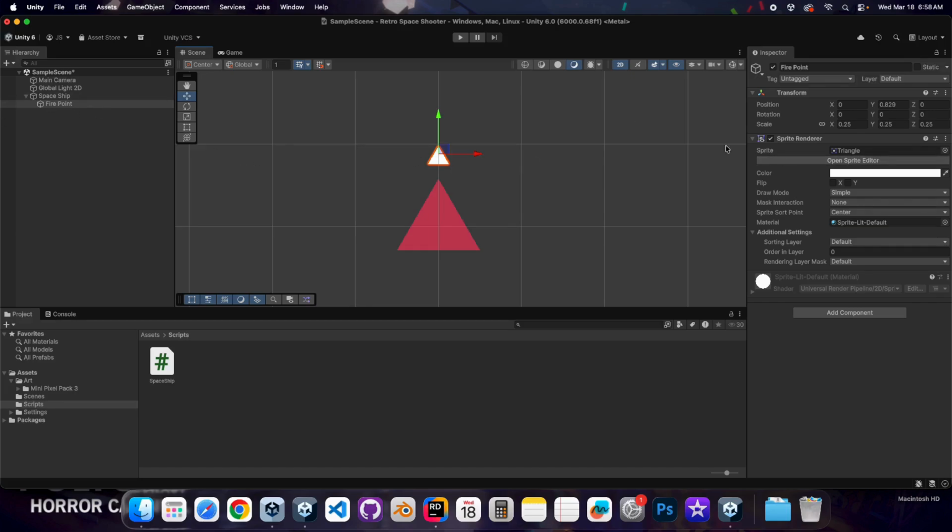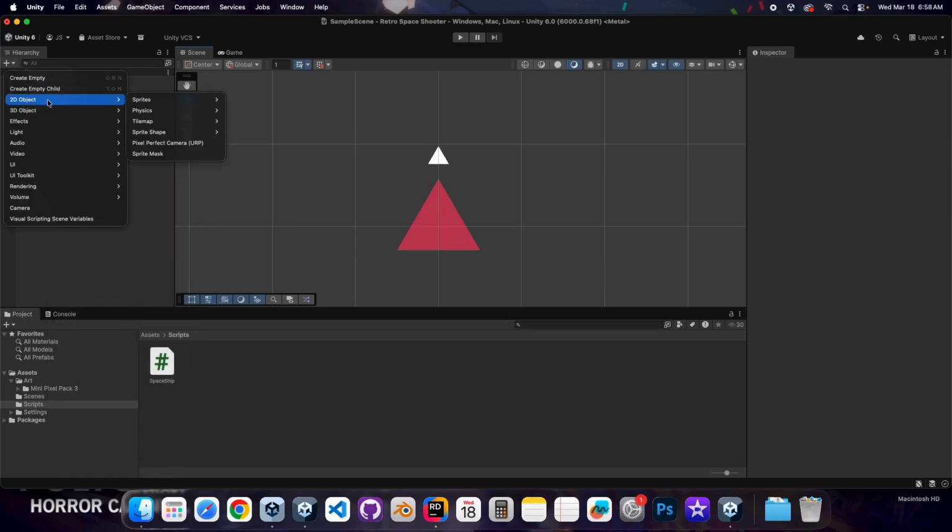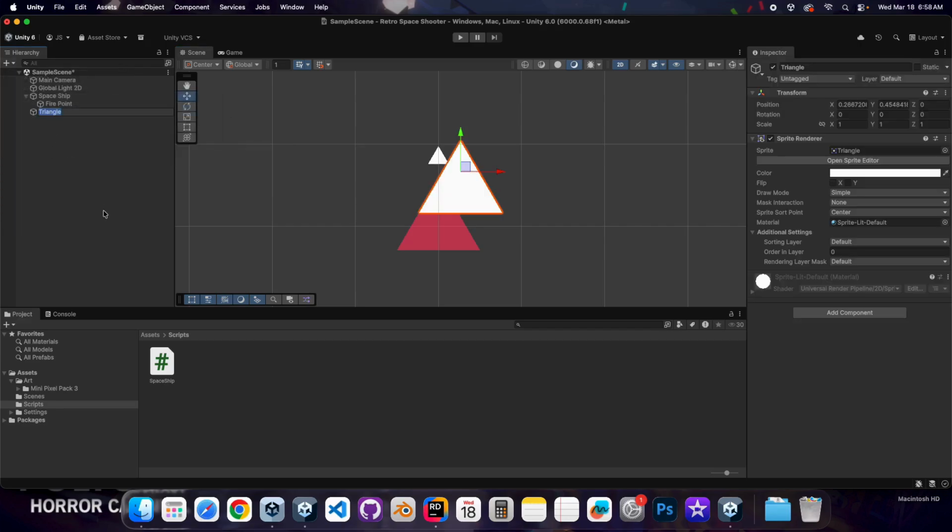And then now that I have that set up, I'm just going to use this as a temporary projectile that we can go ahead and create. So I'm going to right click in the hierarchy, go to 2D object, or I can go over to the plus, 2D object, sprite, triangle. So I'm going to go ahead and create a projectile. That size that I chose for the fire point, that 0.25, I'm going to go ahead and do that for this one as well.